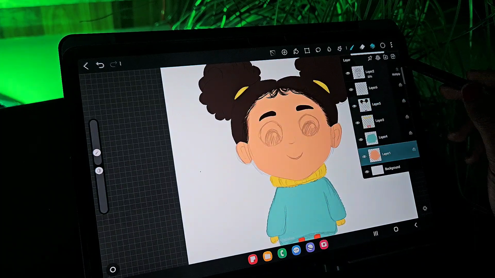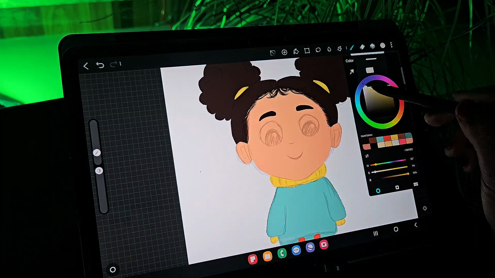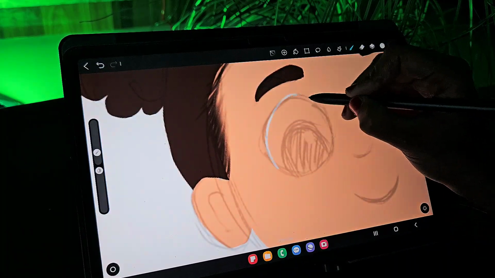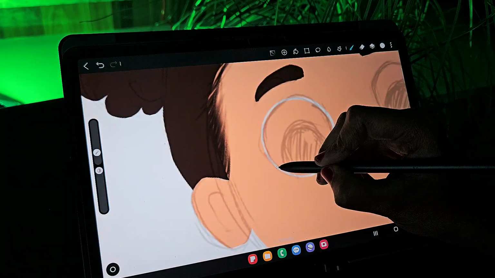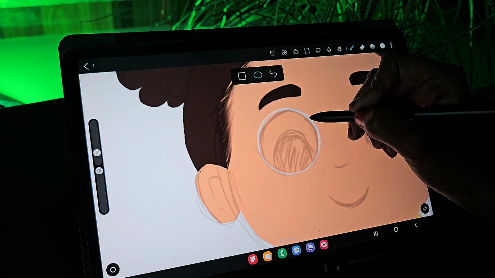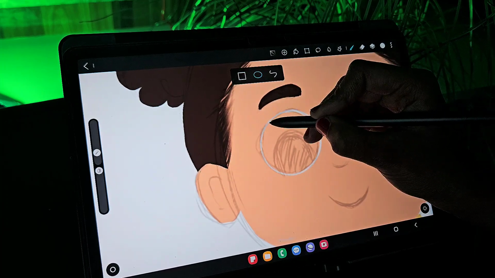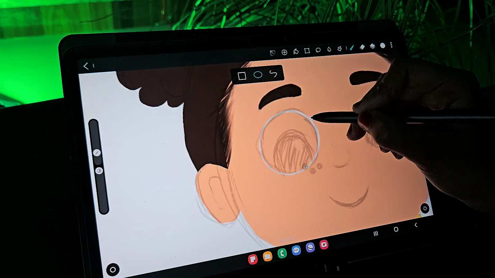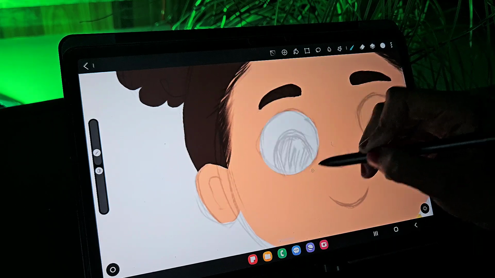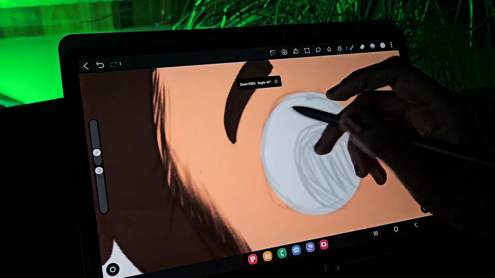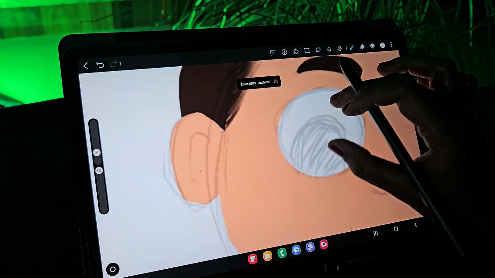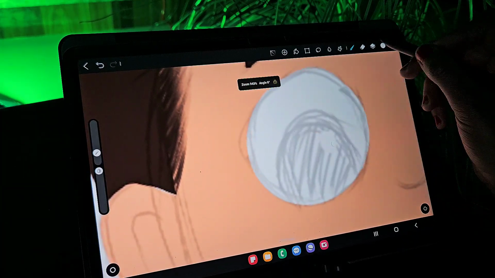Next I'm just creating a layer above the face layer. So here I'm going to draw the eyes. Instead of drawing both eyes at once, I'm just going to draw one eye's details completely, and then duplicate it and flip it horizontally so that both look even and the same. So yeah.